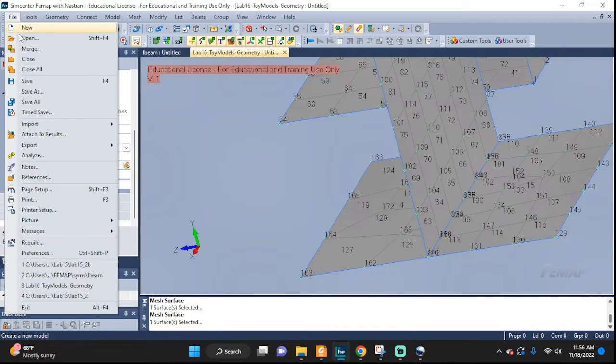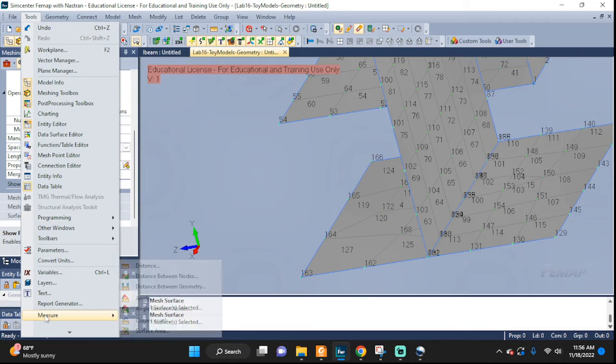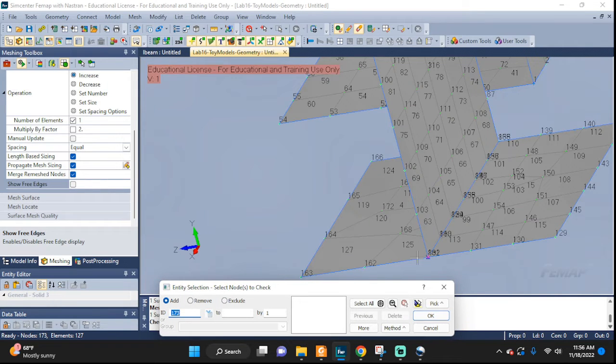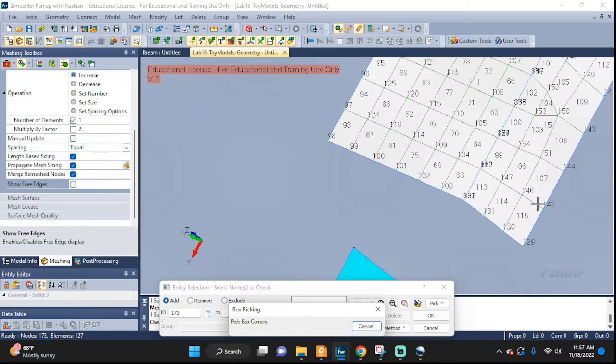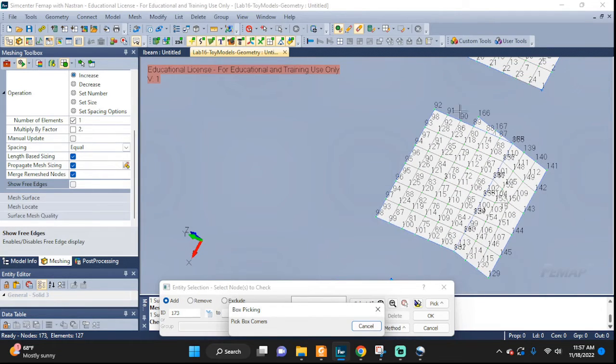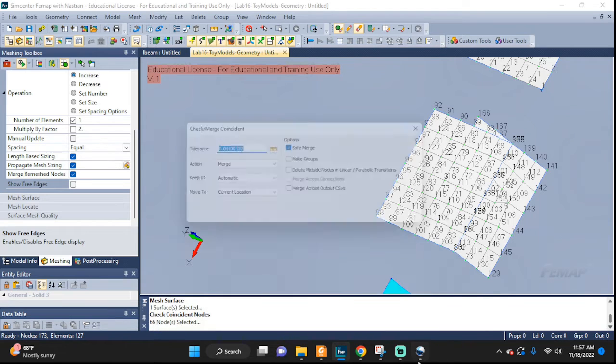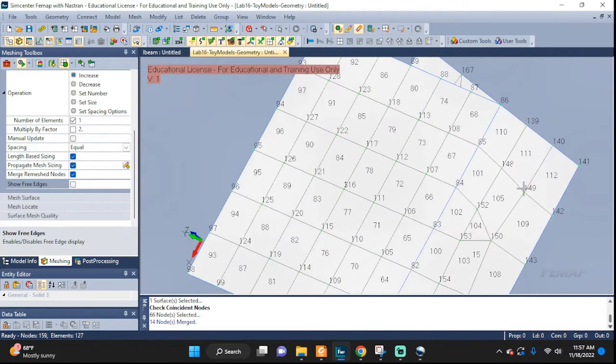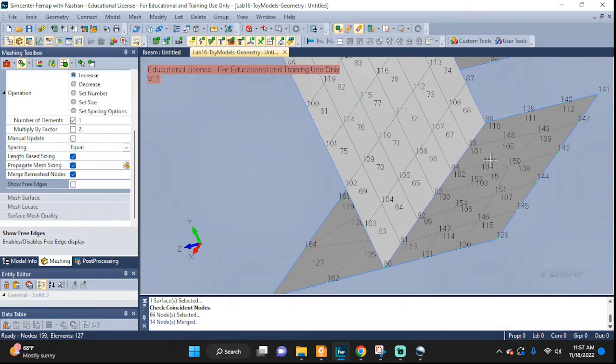Go to file, no, tools. Where is it? Oh, click this down, check. Click check and coincident nodes. There you go. Check, select nodes. Let's go to pick, box, pick, and I'm gonna simply box pick all of these. Okay, put some small tolerance and click OK. And let's take a look. Our duplicate nodes are fixed. Now you can nicely read every single one.